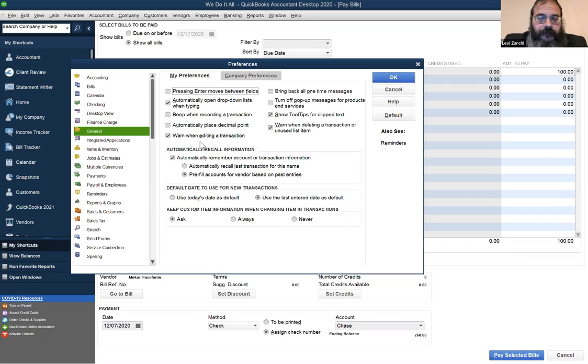When you type in N, you have Nest Paper Goods and you have National Grid, but it would only filter out what is for the letter N. When you put in the letter M, you might have Ami Magazine, Macarius Farm, Machin Shalayim, but that's it. Beep when recording a transaction: some people like to hear the beeps. It warns when editing a transaction. That means if you go into a transaction, it doesn't automatically save it unless you change it. Make sure you want to save it.